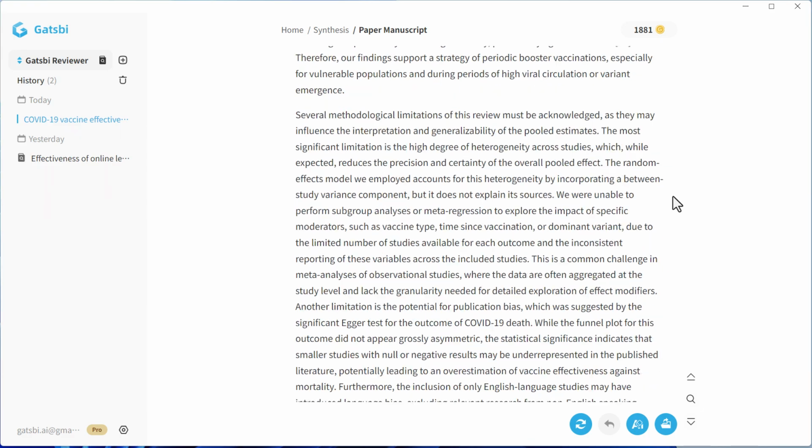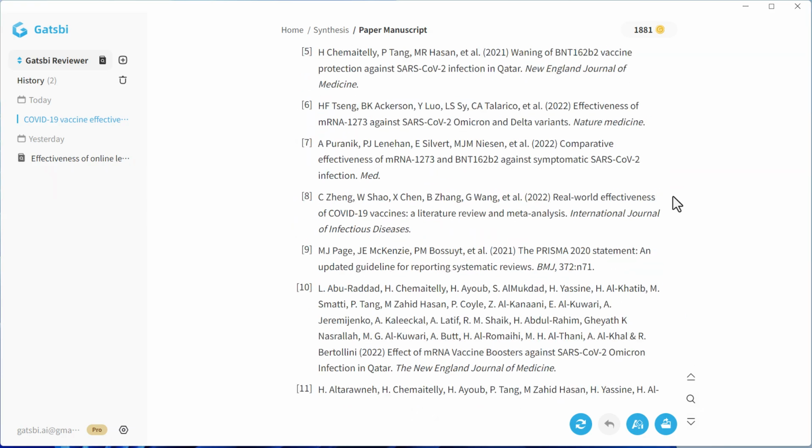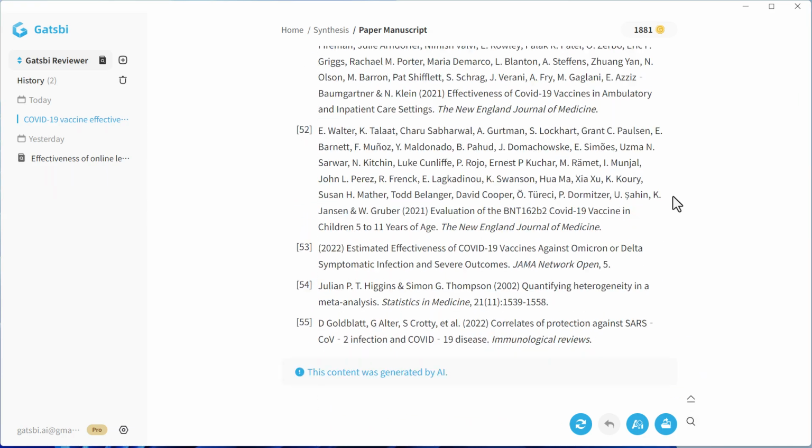You can export the manuscript and continue reviewing and editing it before using it in your research workflow. This is the meta-analysis workflow in Gatsbi Reviewer. With Gatsbi, you can move from research topic to study screening, coded data extraction, statistical synthesis, and manuscript drafting in a single integrated workflow.